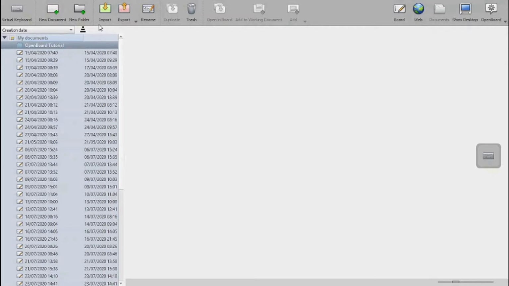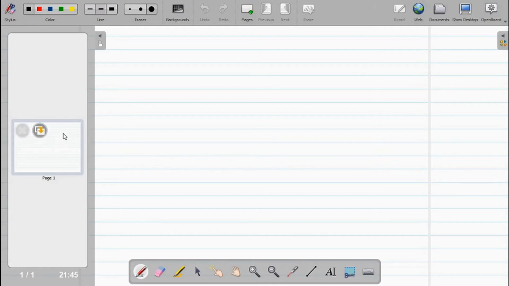In this folder, we'll create a new document by clicking on New Document, and you will get a new document created with today's date. To go back to your board, just click on Board here, and you will see the new page again. Here it's in your folder. Let's start with the pen tool.